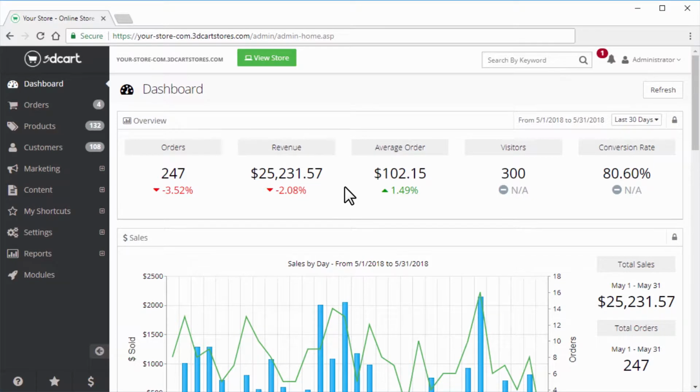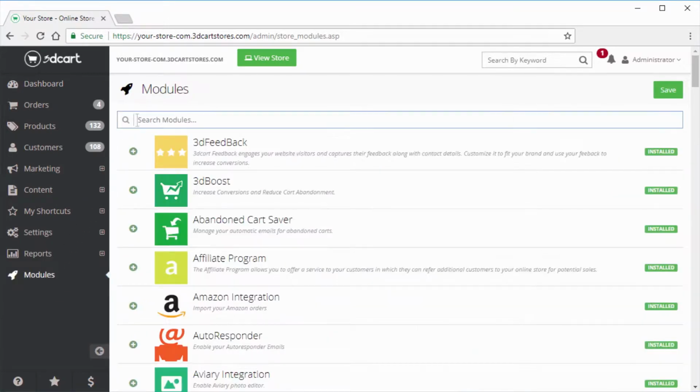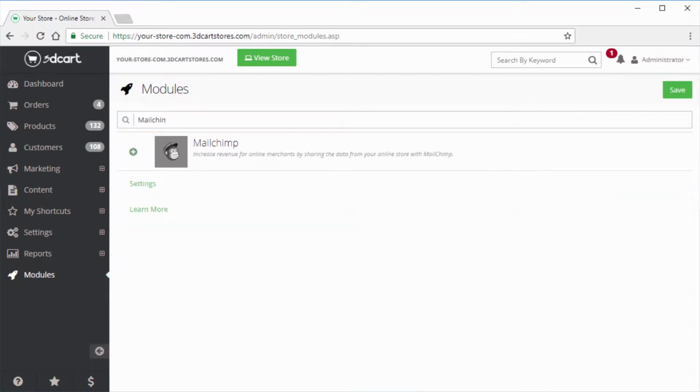Let's start by logging into your 3dcart online store manager. Using the left-hand navigation menu, go to Modules. Search for Mailchimp in the top search bar to bring up the module, and then click on the Settings button to proceed.